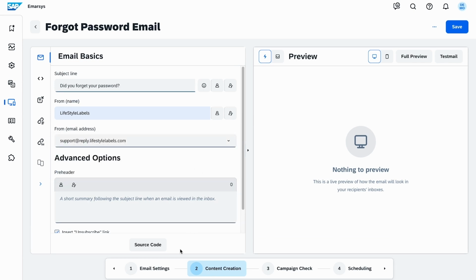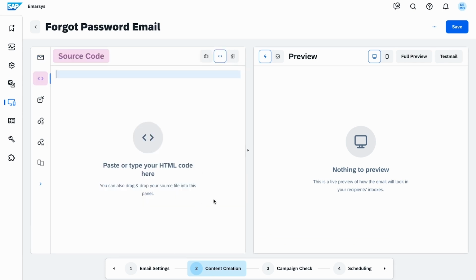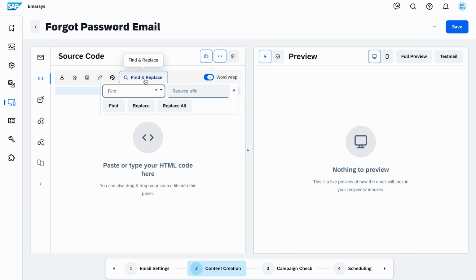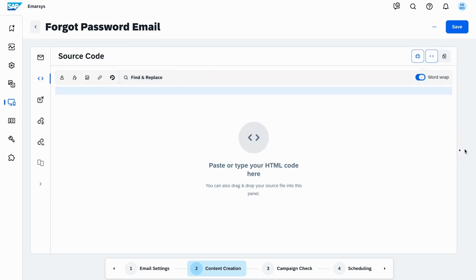Then I click Source Code. This is the second tab. Here, you can write or insert, then edit your HTML code. The Toolbox helps you to easily modify your code. You can add personalization fields, conditional text, items from the media database, links, predict recommendations. For a better editing experience, use the Find and Replace, word wrapping, and toggle functions.